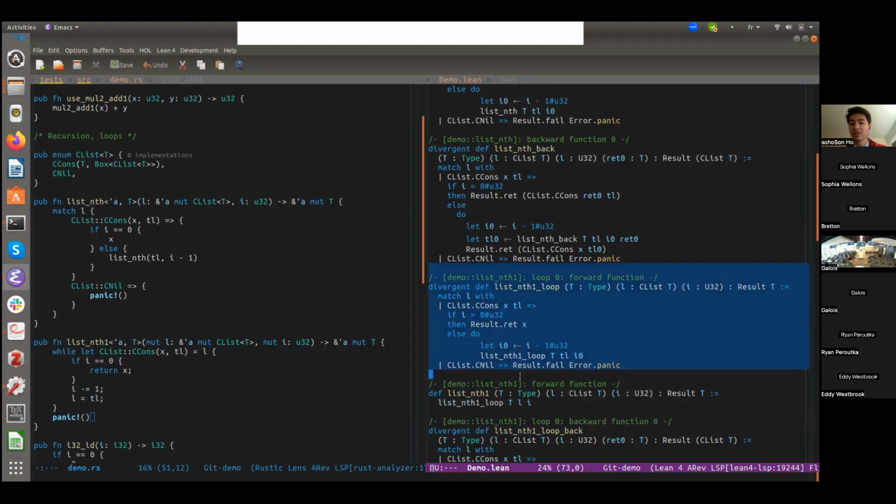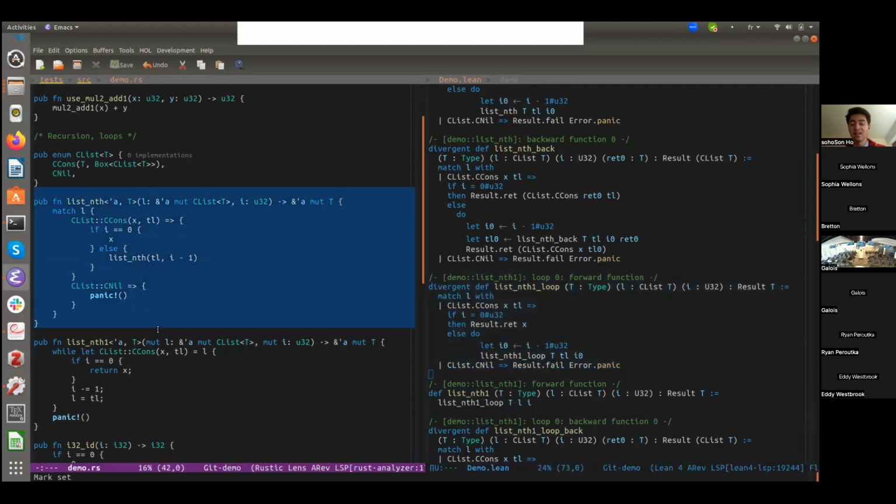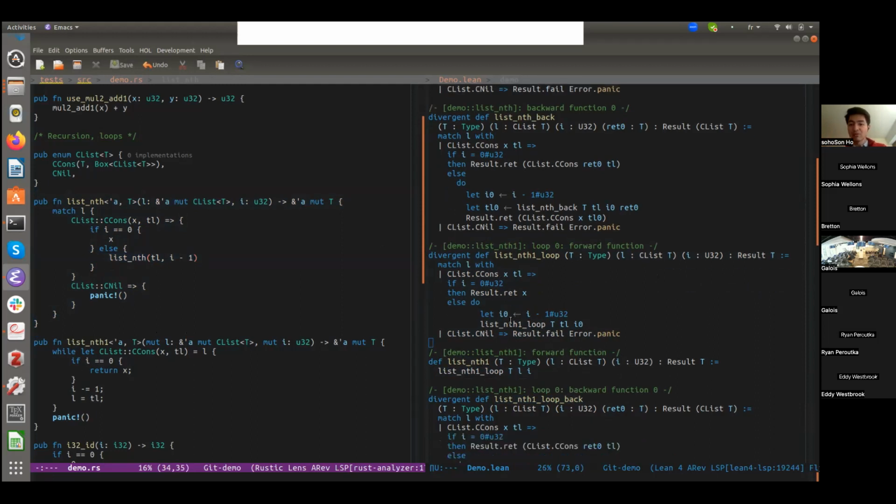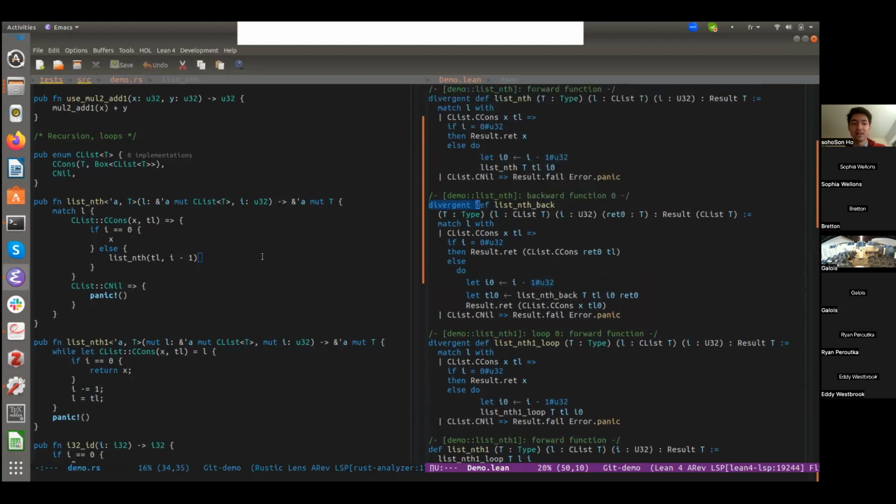Now, if you look carefully, this forward function is the same as the forward function for list env, and it's the same for the backward function. It's actually not very surprising because this function is tail-call recursive. You may also have noticed that I'm using this divergent keyword here. The reason is that we have to generate a lot of recursive functions because of the recursive functions in Rust and because of the loops.